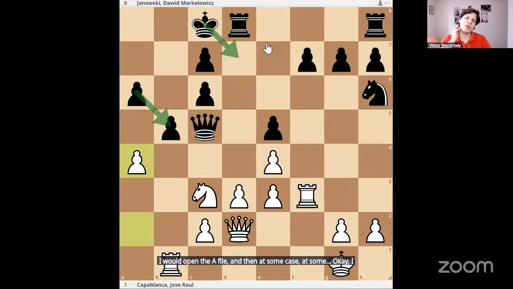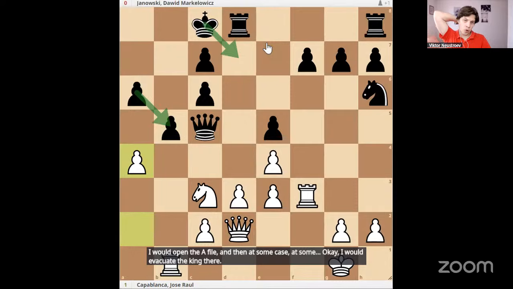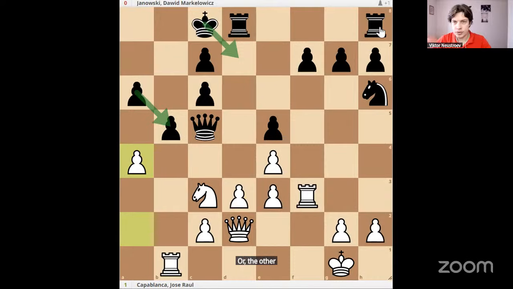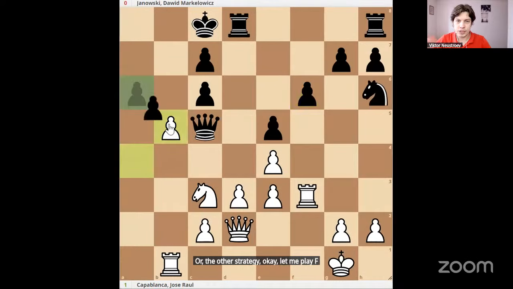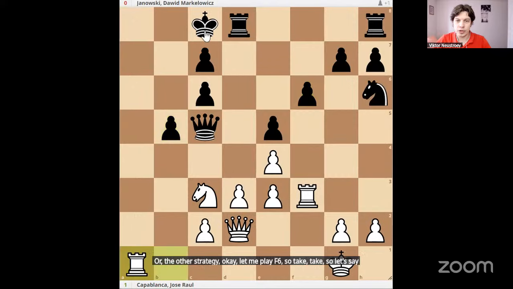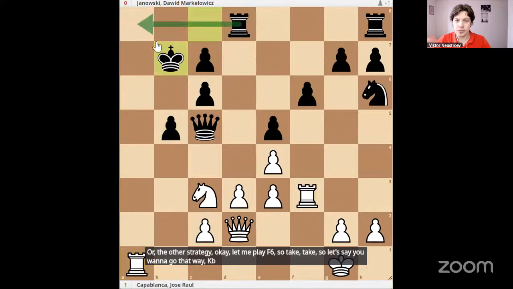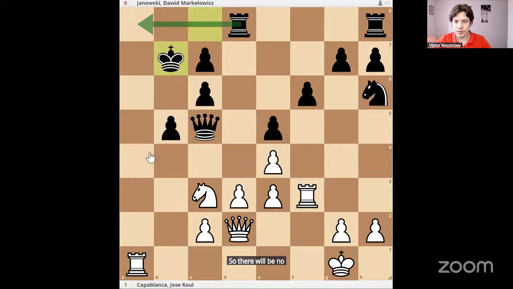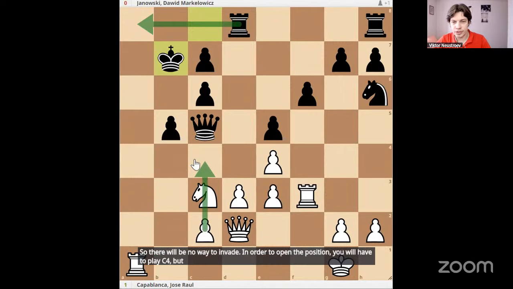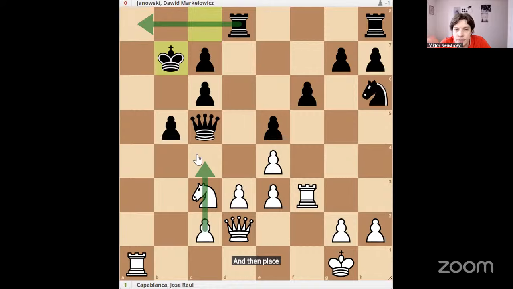Okay, I would evacuate the king there. Or the other strategy, okay, let me play f6. So let's say you want to go that way, king b7, and I'm going to trade rooks. So there will be no way to invade. In order to open the position, you will have to play c4, but c4 is hard because you need to move the knight to a better position and then play c4. And even if you do c4, I'm very likely to already trade some material.